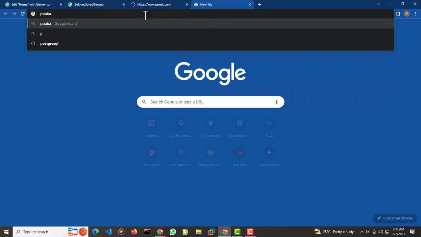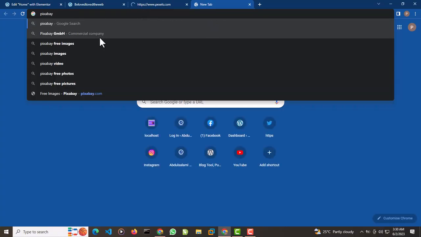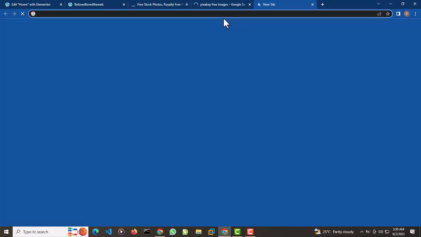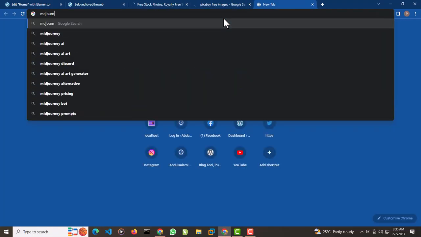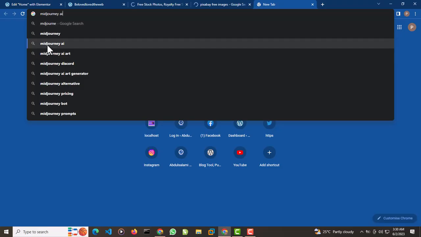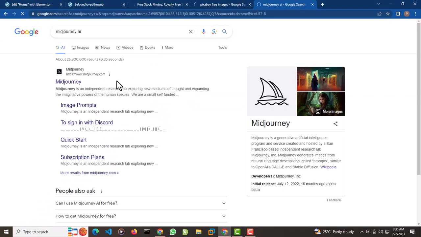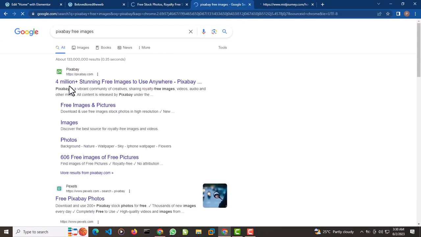Then you can use another AI software called Midjourney to generate art or backgrounds. So there is Midjourney AI. I'm going to introduce you to that as well. Just click on Midjourney and create an account so you could get images. Then I'm going to use Pixabay. All these ones do not need an account before you could download.